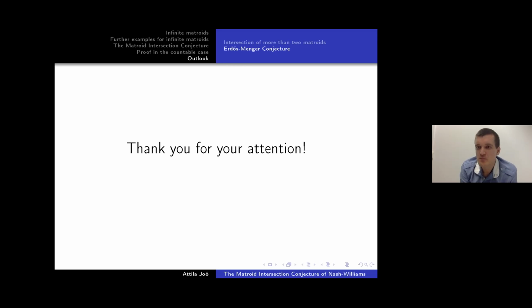For your question about the directed Menger's theorem, have you thought about gammoids? Yeah, so gammoids usually do not always define a matroid in the infinite case. Okay, but is there a nice proof of the directed Menger using gammoids? I don't know.